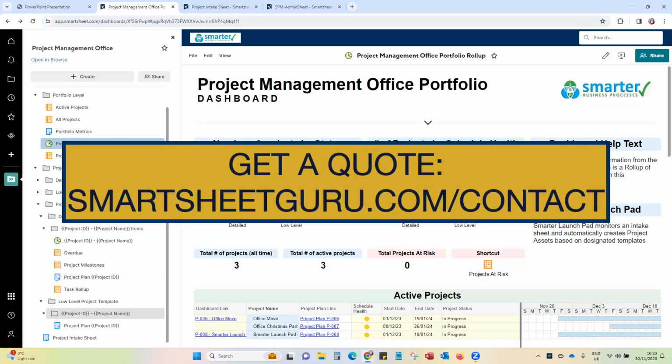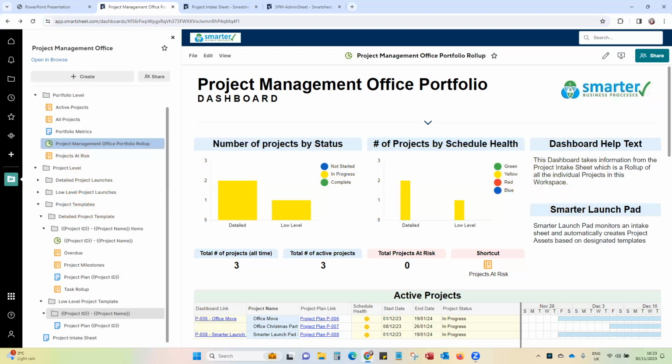The cost for the product doesn't change with the number of templates you use. So the cost is the cost. You can have 1, you can have 40, you can have as many as you need with this tool. Oh, wow. That's even better. Sounds like a great value. But how does Smarter Launchpad know which template to use?